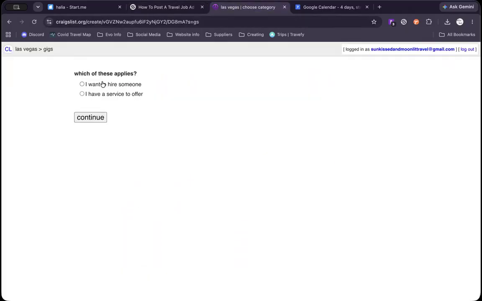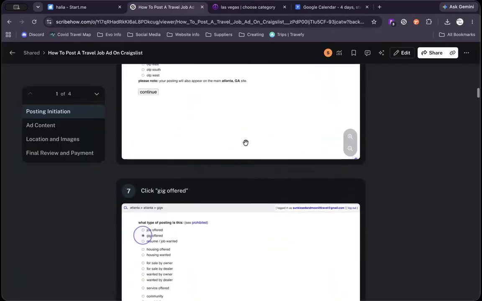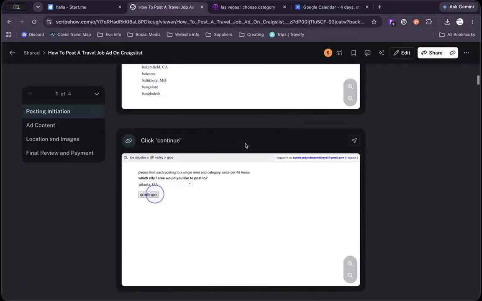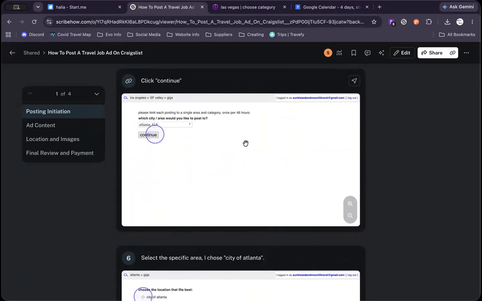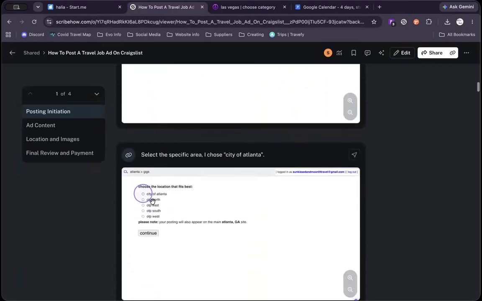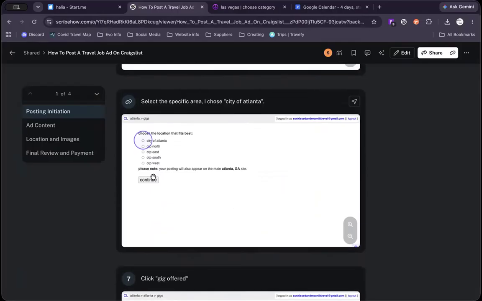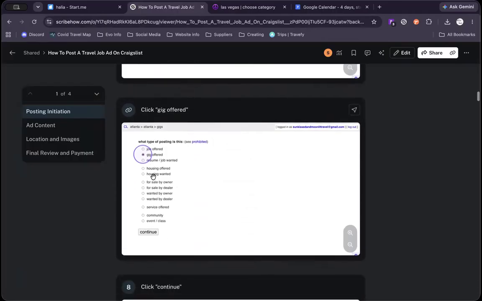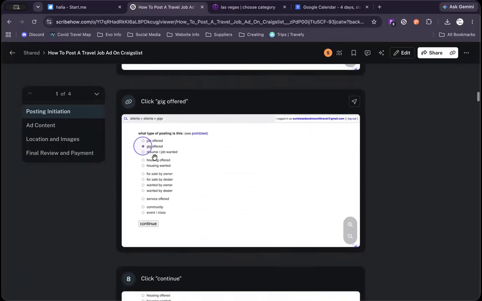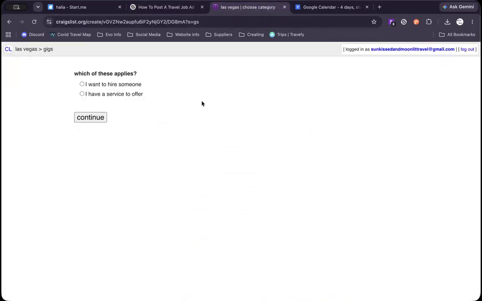Okay. So you'll see here mine's jumping ahead because I'm already in a city right here. I have Vegas already up. So once you hit continue, you're going to pick whichever little neighborhood it's broken down into. Select whichever one you choose. I typically like to go with the biggest neighborhood option. So City of Atlanta, for this example on the step-by-step directions, is the one that I chose, right? Then you're going to click gig offered. All right. Now we're going to go back to actual Craigslist.